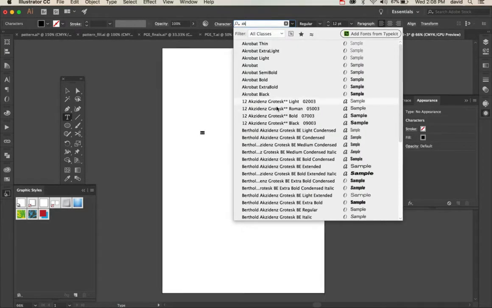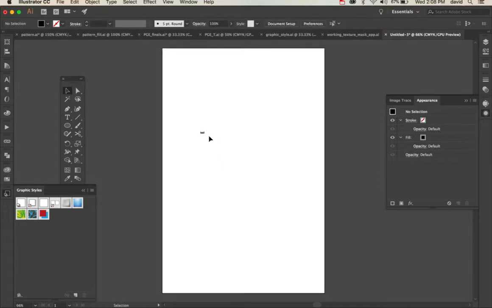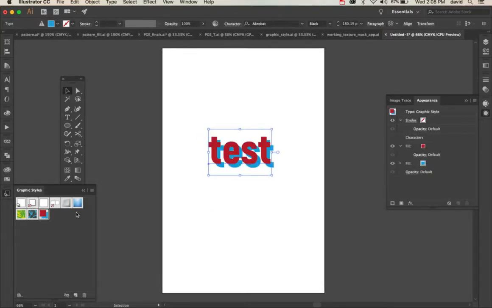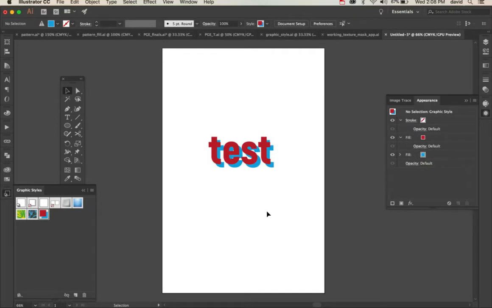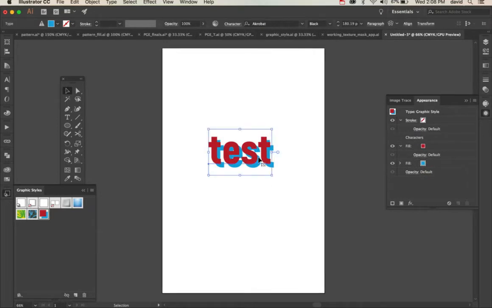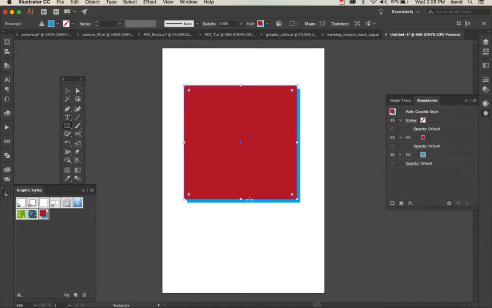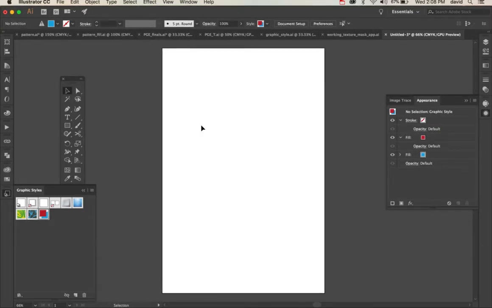So let's say we had some text. Here it is, and I click on that graphic style, and you can see it applied that style to it, which is really nice and really handy. That's just a really easy example of that. So let's do something else.